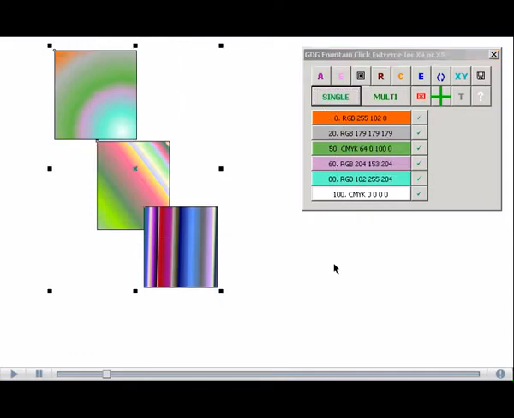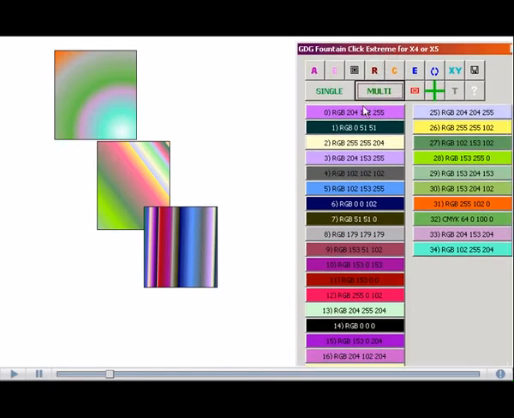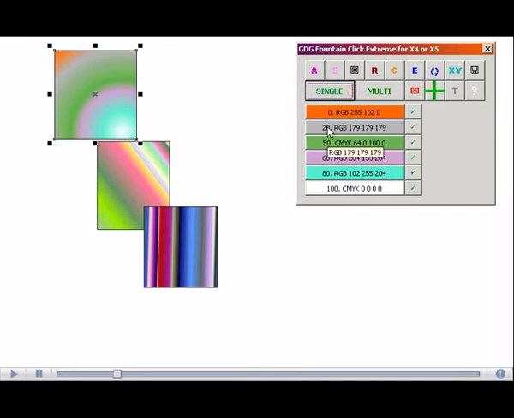Let's try multi-mode. I'm going to select all these shapes, and if I had nothing selected, multi-mode would find colors throughout the page, and all of these colors are in a fountain fill. The number on multi-mode is simply a number. It doesn't correspond with the position in any particular fill. On single mode, however, it did. Position 20, position 50, 60, and so on.